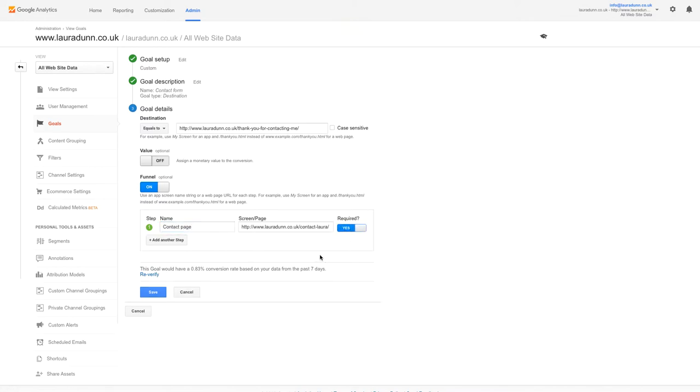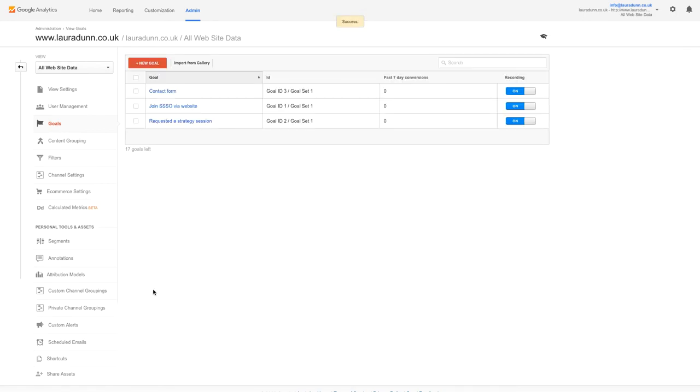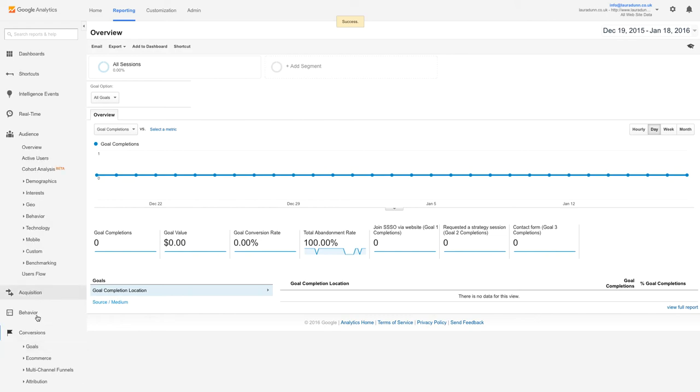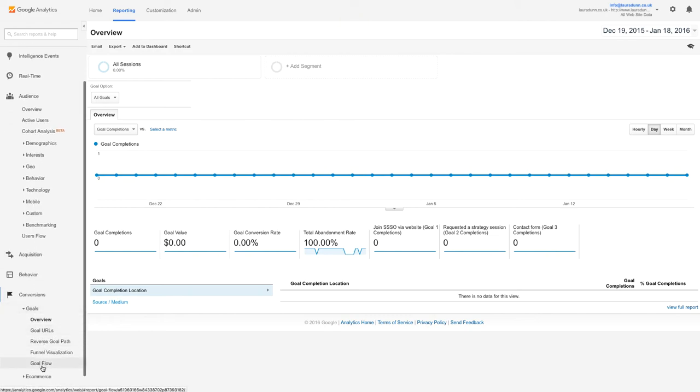I'm going to put that back to required, and I'm going to click save. There we go. Now when I go back into my analytics, into my reporting, it's actually going to be in my goals, but it's not showing yet because there are no goals from this point onwards. So once that starts tracking again, my goals are actually going to appear in the conversions section.